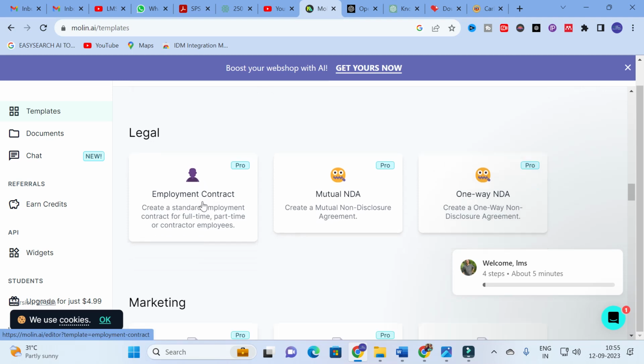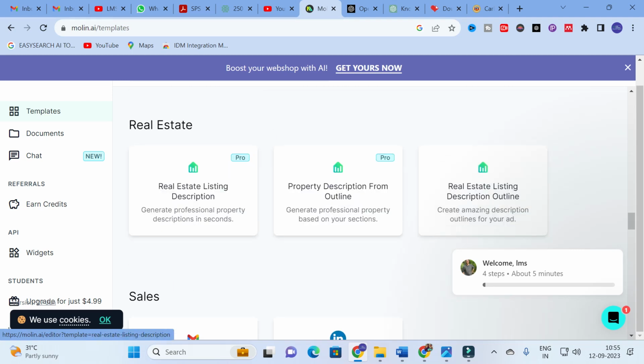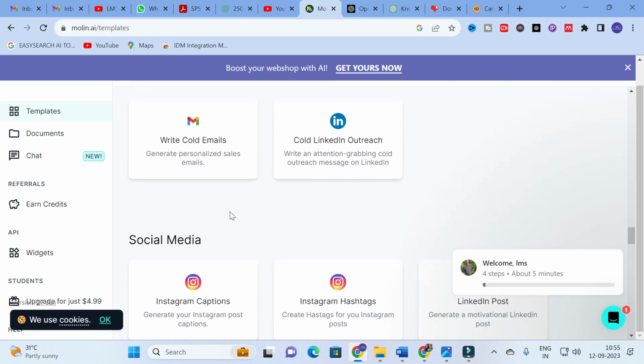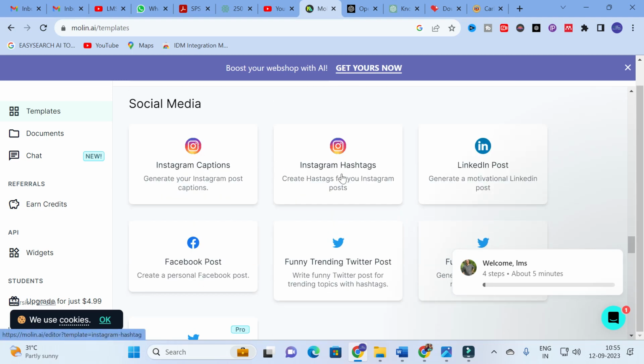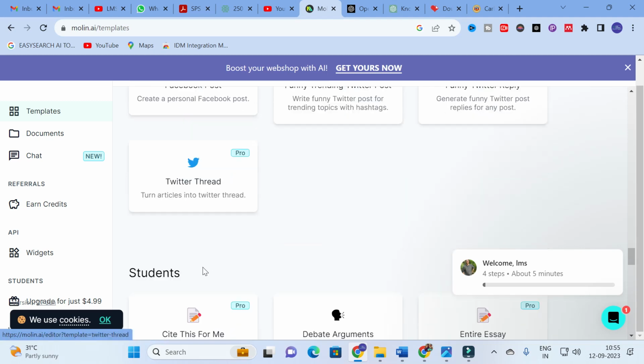Next, for legal, there are different options. Then for marketing, you will have SEO blog post from outline. Next is related to real estate sales. Then for social media, it has posts like Instagram captions, Instagram hashtags, etc.